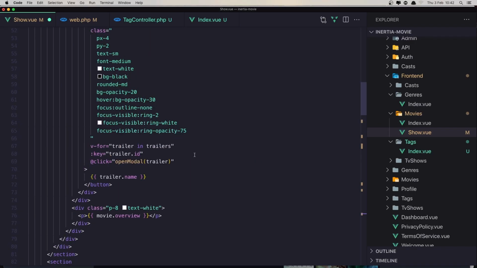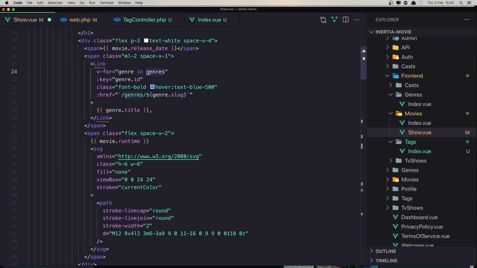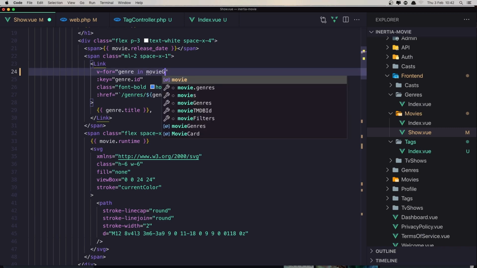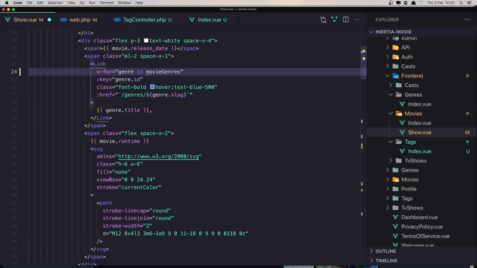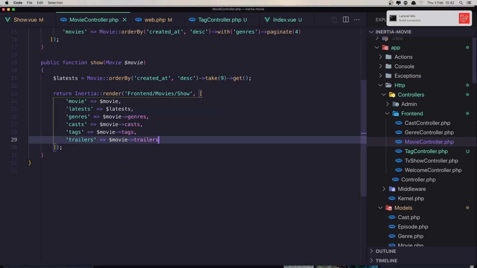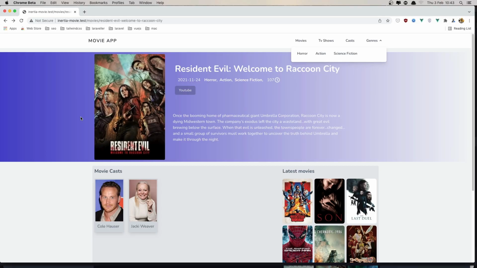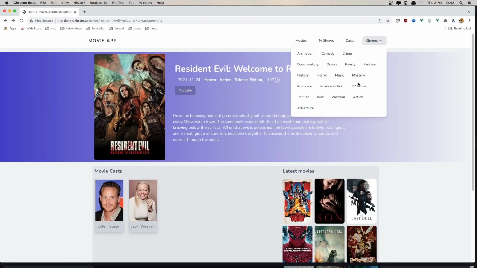So we have trailer, and here we need to say movie genres. Save, open now the movie controller frontend, and also here we need to say movie genres. Save and wait for Laravel Mix, refresh. Now if I click here, yeah, we display all the genres, and here we have the movie genres.